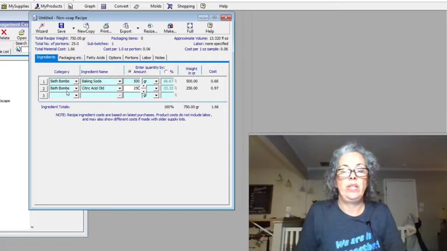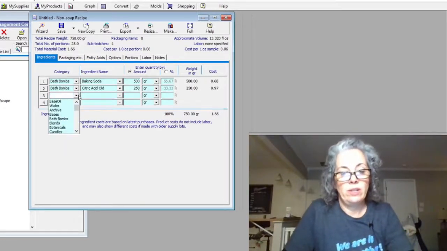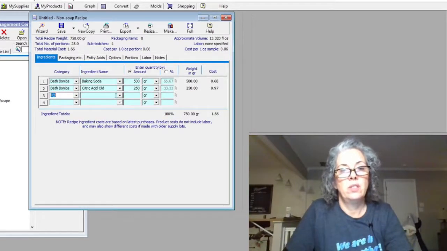On a non-soap, you don't have that extra tab, base oil versus additives. You just have ingredients. So now I can just go down here and do fragrance oil, and I'll just do black ice, and I'll do like 20 grams or something. Maybe 10, that seems high.